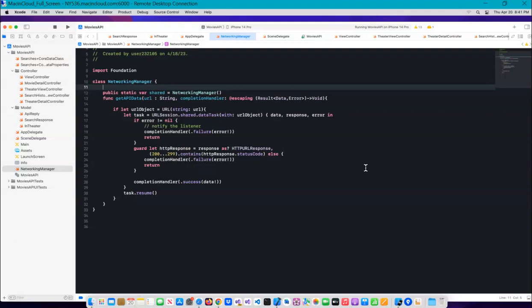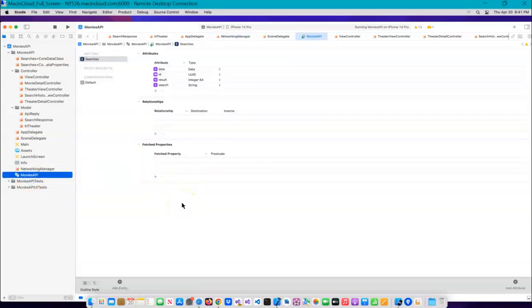This class defines a static variable shared, which is an instance of the NetworkingManager class that can be accessed globally. And then finally, the MoviesAPI entity called searches. So this is the searches entity, and it defines attributes like date, ID, result, and search that are used to get the movie details.